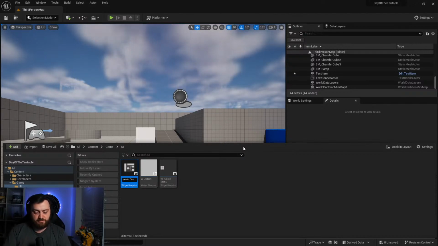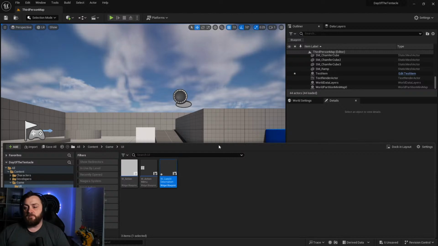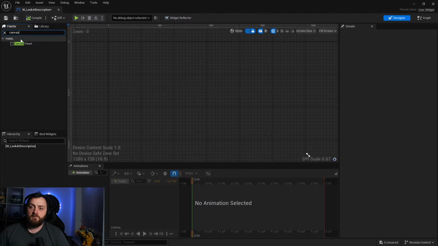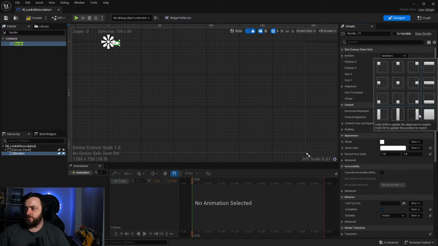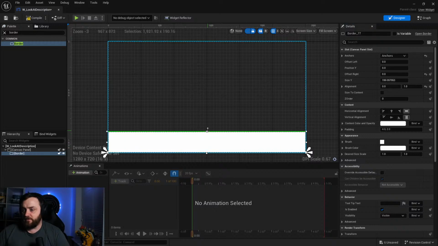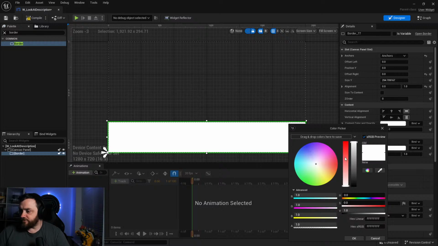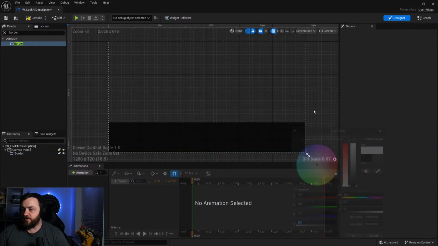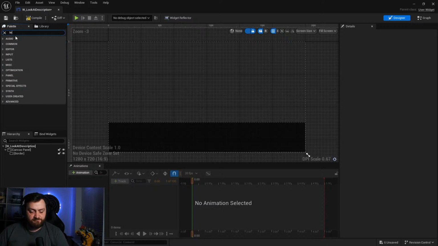Look at description. And open it up. And again, we'll do a canvas panel. And we're going to have a border. Put that in here. And I'll do this one down the bottom here. So the whole bottom half of this is all covered up. So I'm just going to drag it up like that. Brush color black, 0.7. Whatever. And then some text.